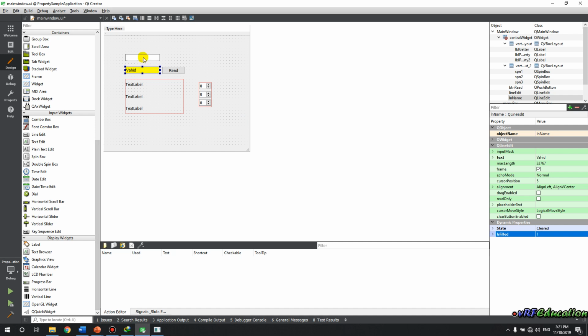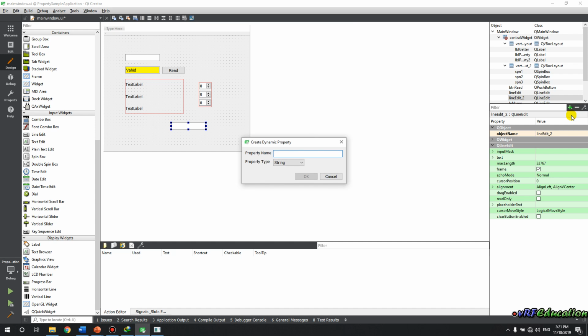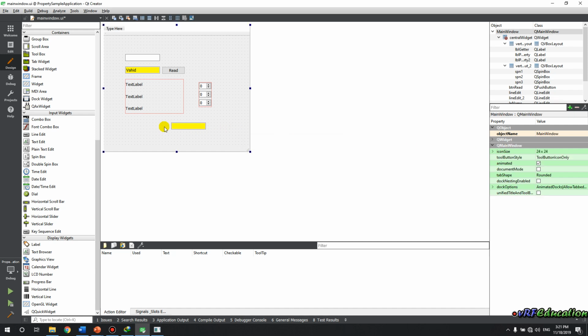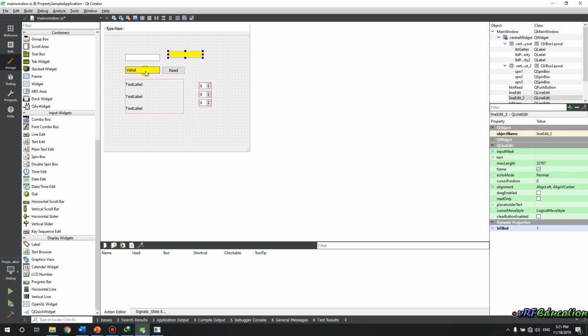And I can take this line edit and add another line edit. I do the same for this one. For example, isFilled, and the value is 1. As you can see, the background color for this one is also changed. You can do this at runtime, but it is a little bit different, and I will mention it for you.